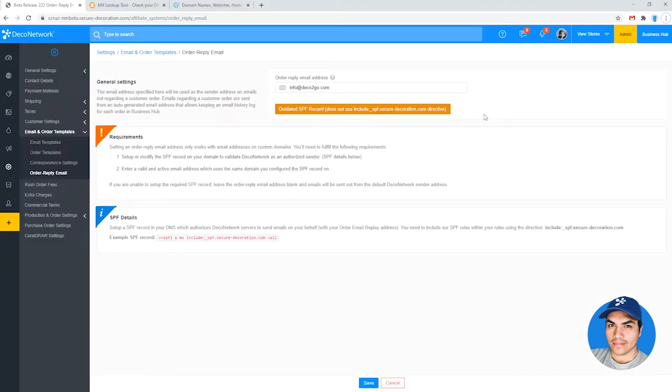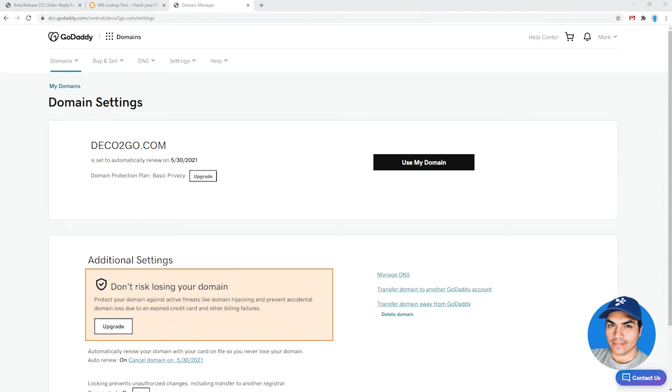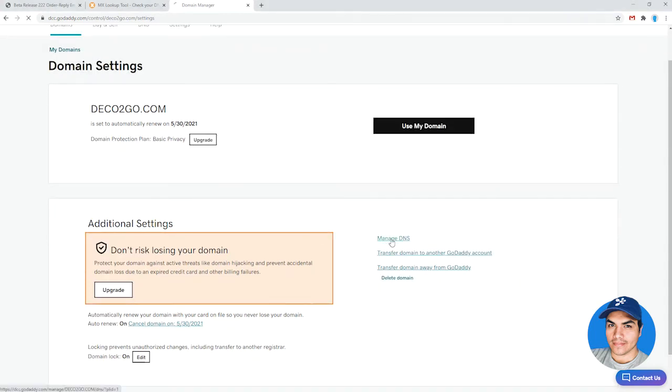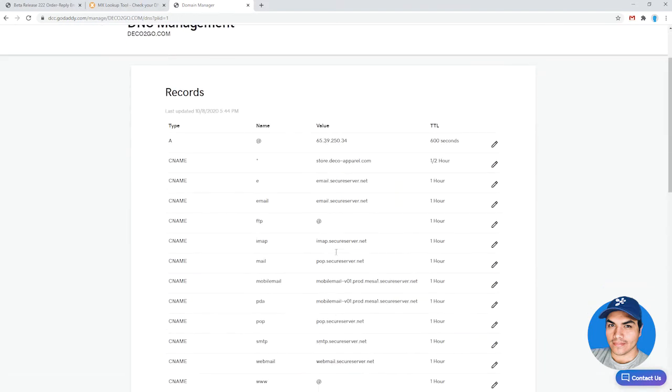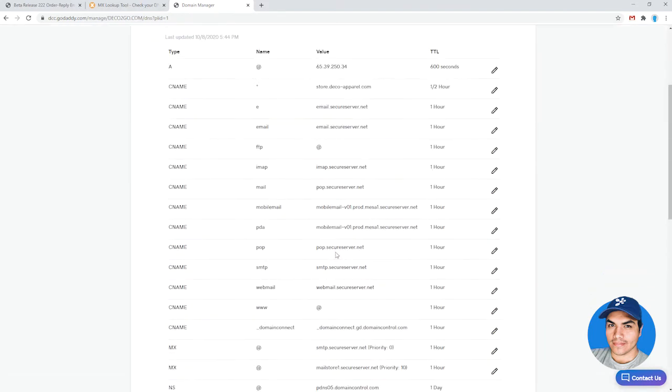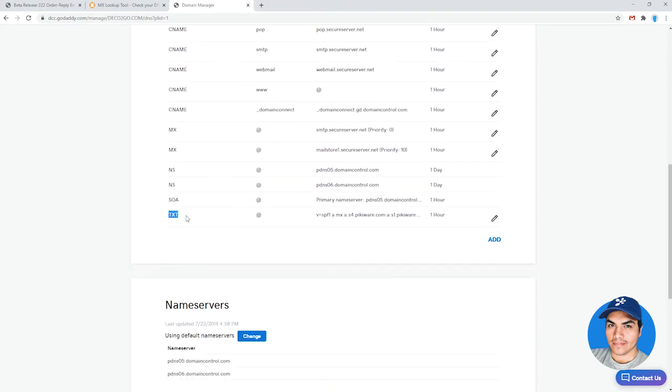Let's take a look at making this change inside of a domain provider. For my example, I'm going to be using GoDaddy. From my GoDaddy admin page, I'll manage the domain that I need to edit the SPF record for, and I'll click into the Manage DNS section. This will show me a list of DNS records specified for my domain. And if I scroll to the bottom, I should see my TXT records.